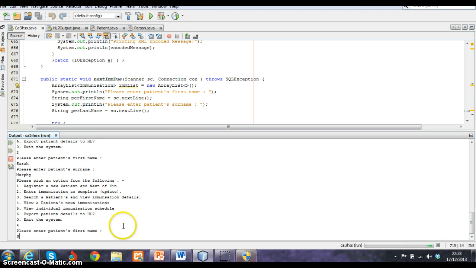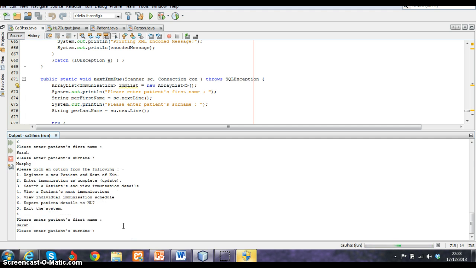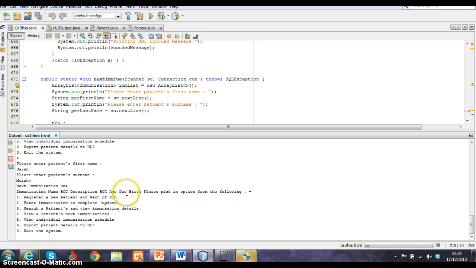So per Ceara, patient surname Murphy, and her next immunisation due is the BCG, description BCG, age due at birth. Please pick an option from the following. So she has just been registered on the system, but the doctor hasn't registered the fact that she has had her BCG. So when the doctor administers the BCG, then it will be logged into the system and we can find it out.